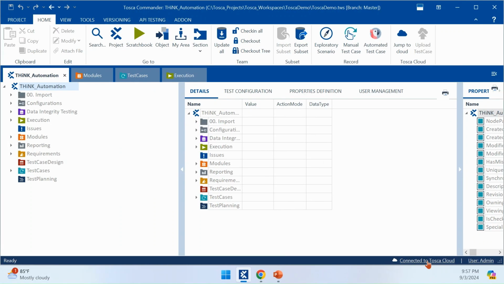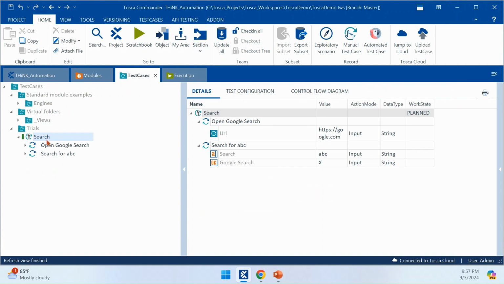Right. After this, what you need to do to upload your test cases. Your test cases need to be either web-based application test cases or API-based application test cases. These are the two technologies that are currently supported by Tosca Cloud. So if your test cases belong to any one of these, you can go ahead and upload your test cases to the Tosca Cloud.